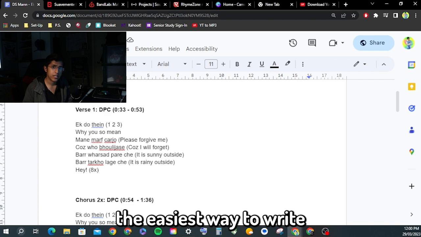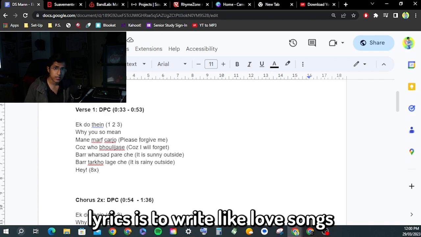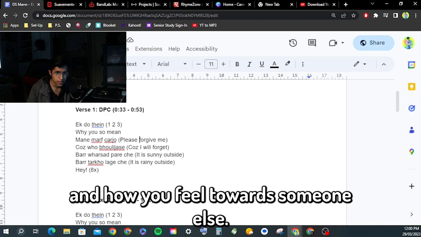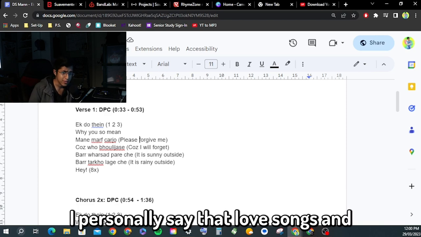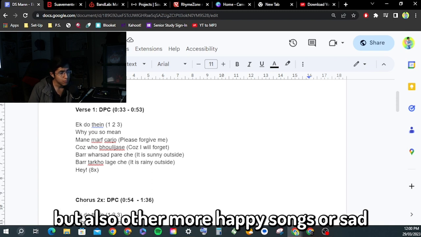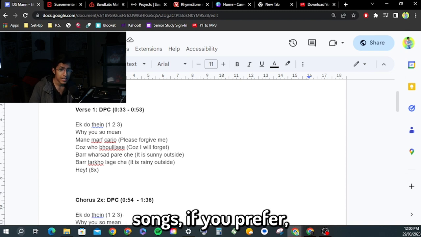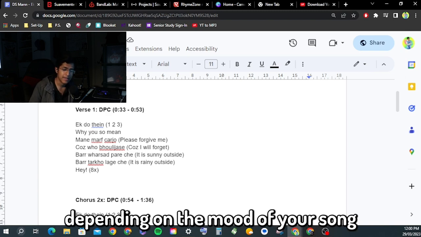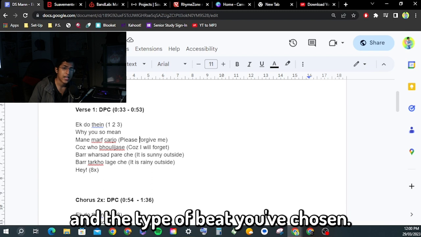I find that the easiest way to write lyrics is to write love songs and how you feel towards someone else. I personally say that love songs are pretty easy to write, but other happier songs or sad songs, if you prefer, can sometimes be easier depending on the mood of your song and the type of beat you've chosen.